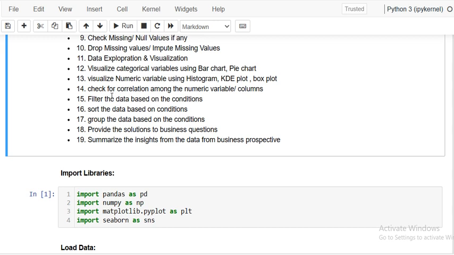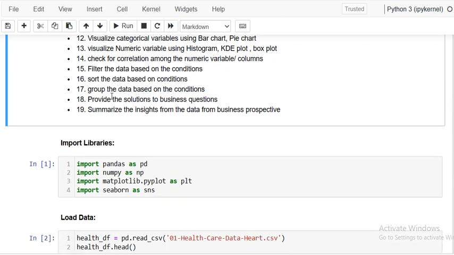We can provide solutions for the business questions. And finally, we summarize the insights from the data from the business perspective. So these are the basic steps we can carry out for exploratory data analysis.